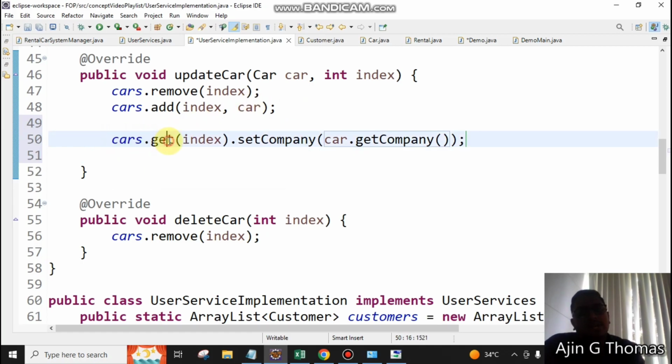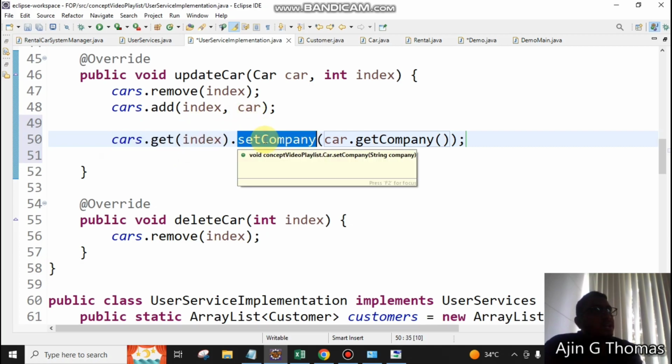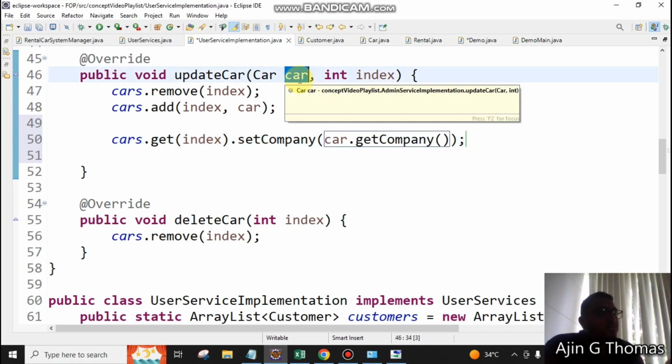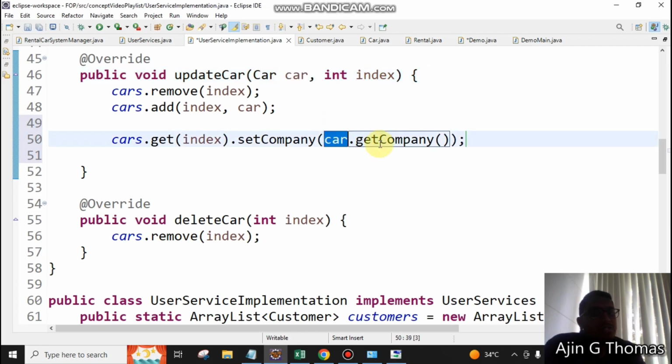Cars dot get index. What will I get here? That particular car object inside the array list. On to that, I have to update the company name. So set company, then what am I giving here? This is what I have taken from the user, right? From that admin object, I am taking the company name. I can update that in the object data.